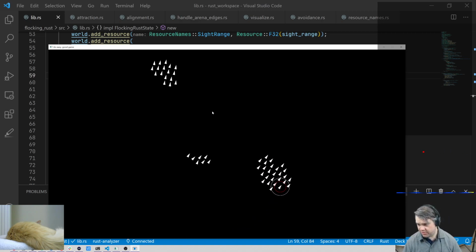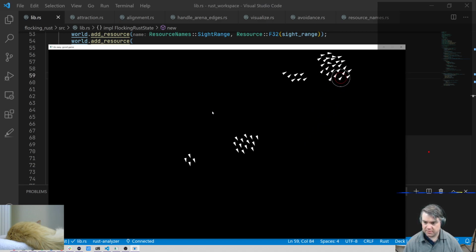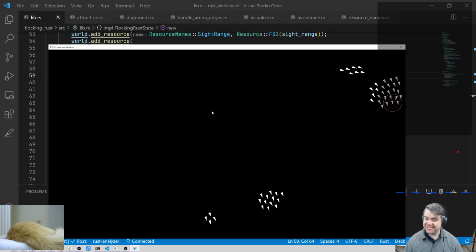And we still have breakaway groups. I think that's good. But now they're flocking together, which is awesome.